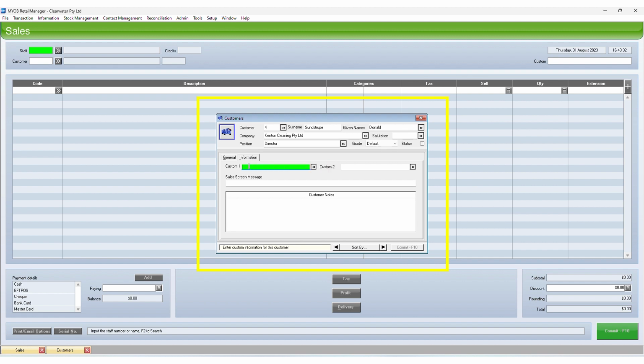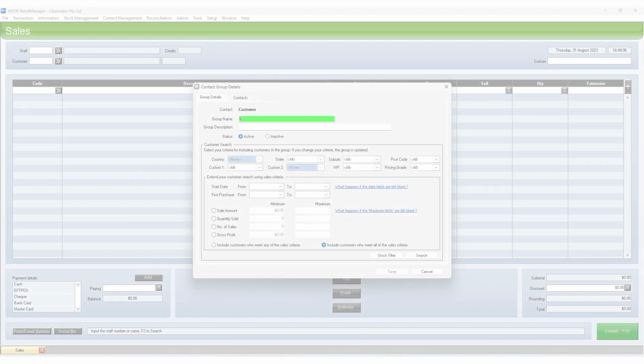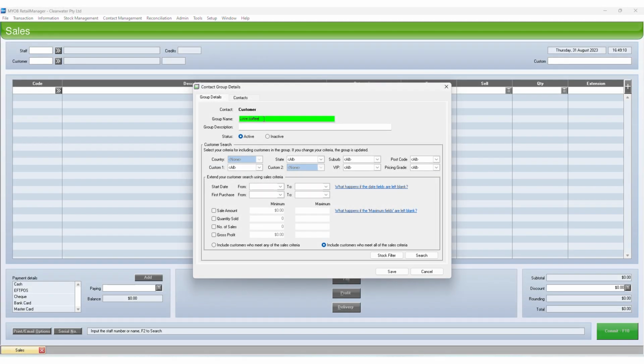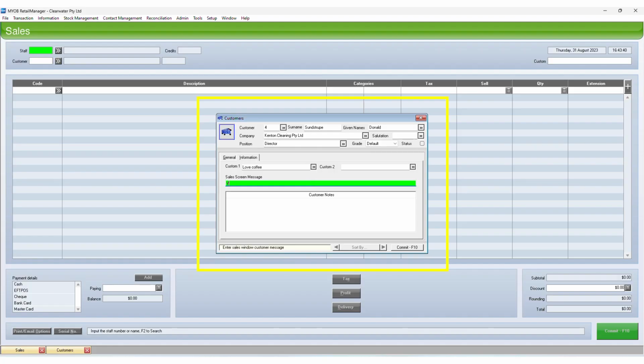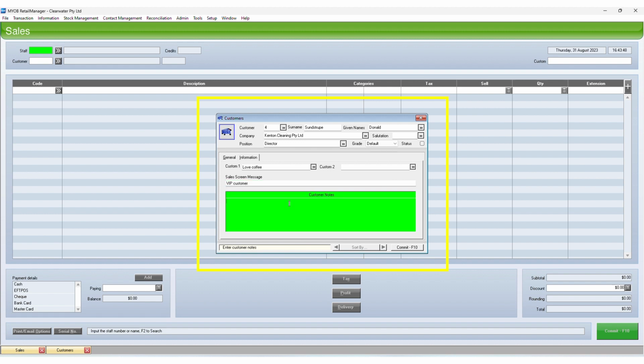Click the Information tab and complete the fields as required. Enter the relevant information in the custom fields. These custom fields can be used for reporting purposes or creating emails to a particular group of customers. In the Sales Screen Message field, enter any message about the customer you want displayed in the Sales window every time the customer makes a purchase. Enter any more detailed notes about the customer in the Customer Notes field. Notes entered here are not displayed anywhere else.